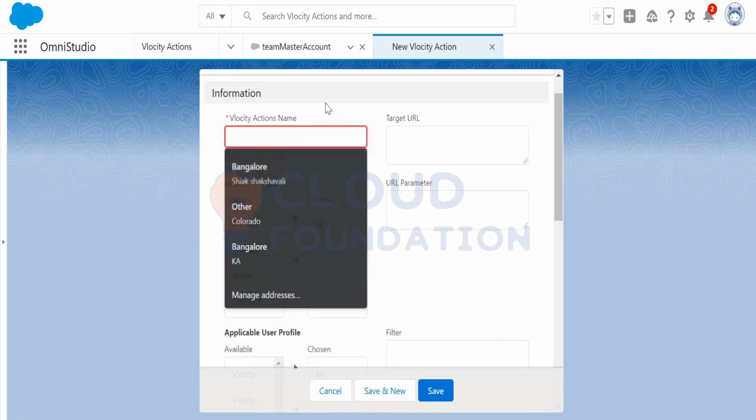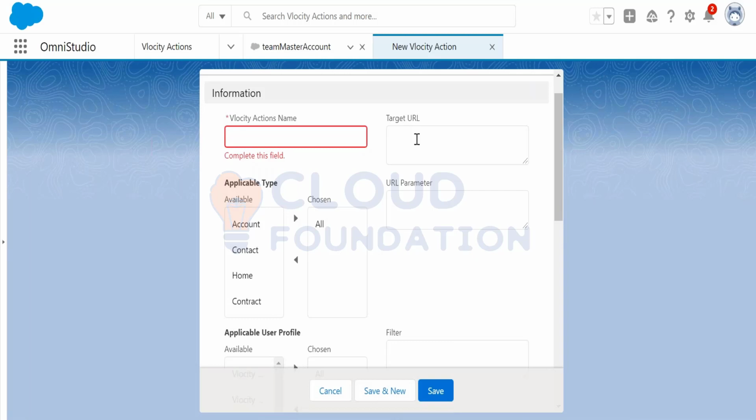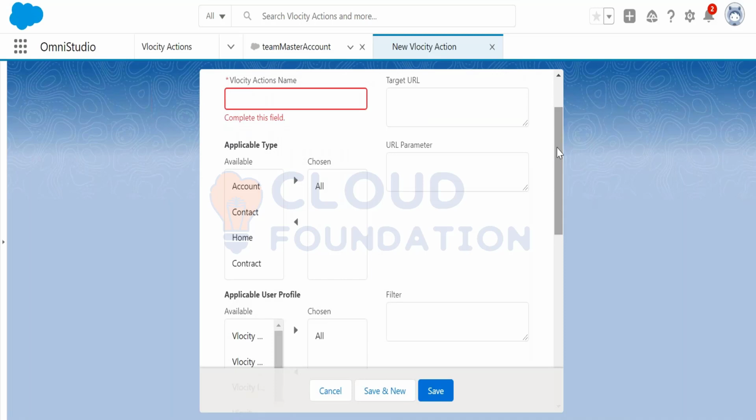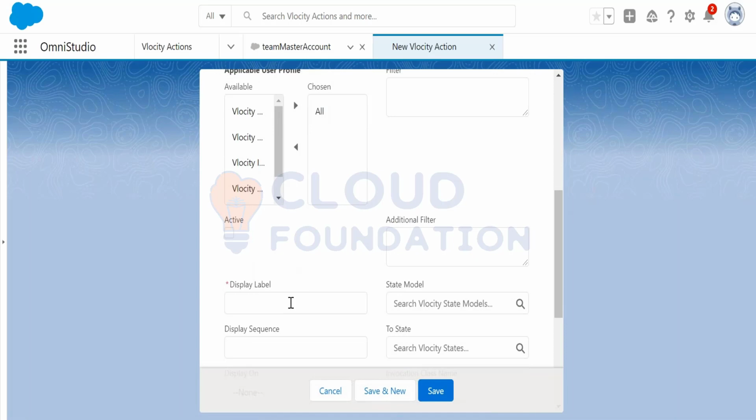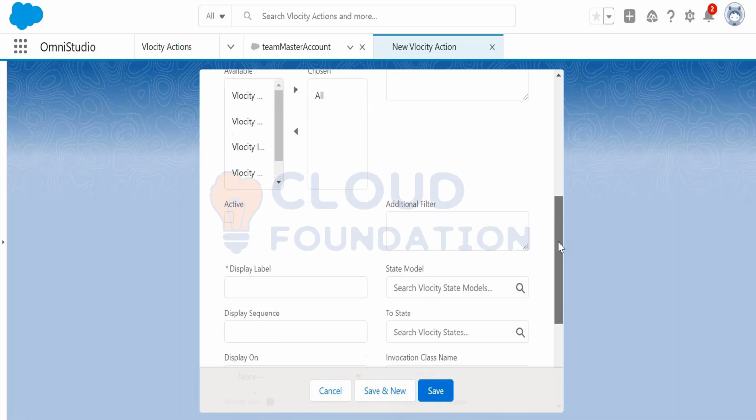Like you have to give the name, target URL, parameter. What does target URL mean? Once I click on this button, if you want to navigate to any URL, we can specify the URL. Or if you want to pass any parameters, on which object it should execute, right? If you want to include any profile, whether it should be active, what label you want to display.